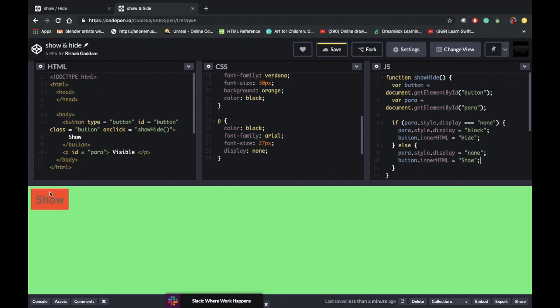So if we click over here, click a couple times, and then it says visible, and then it's gonna hide it. It says visible, and the button says hide, and then when we click the hide button, it's gonna disappear. So that's basically it, guys.